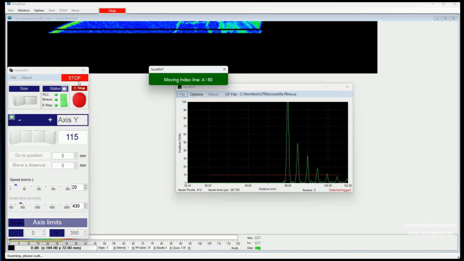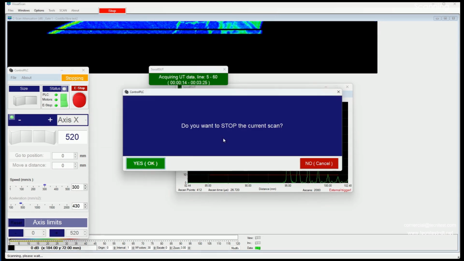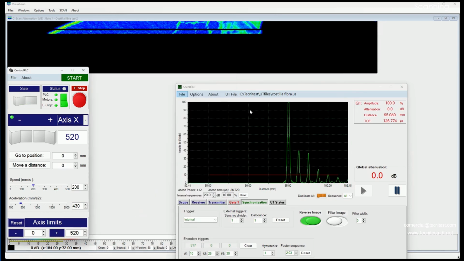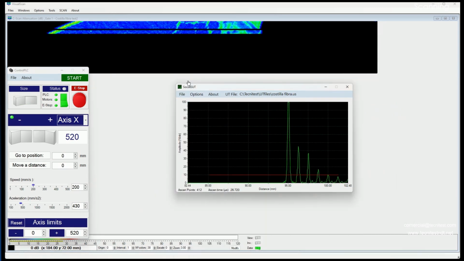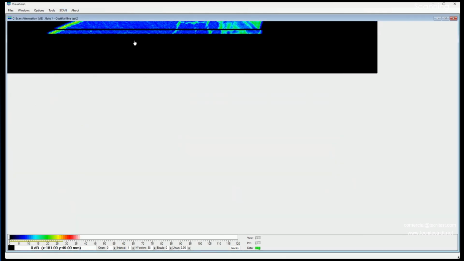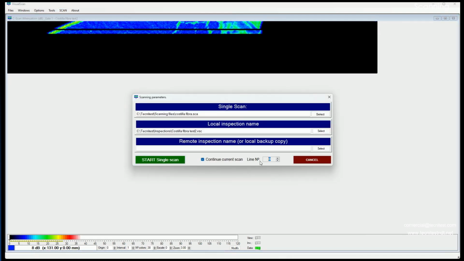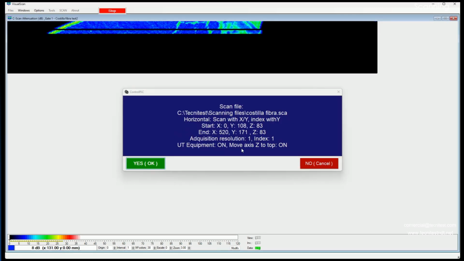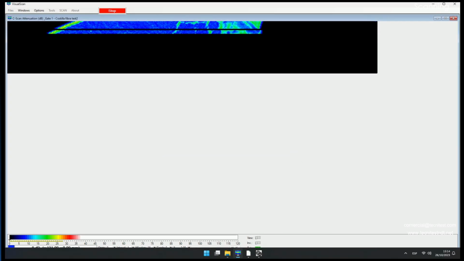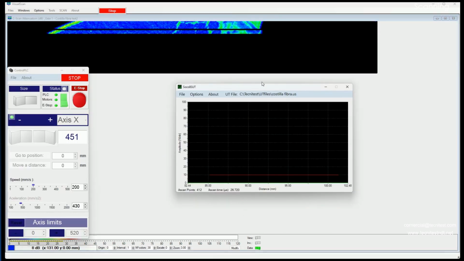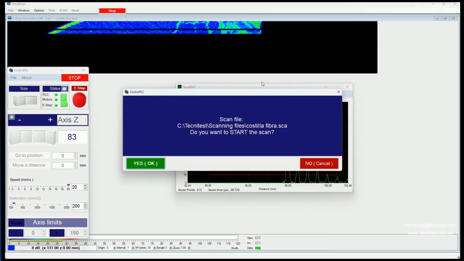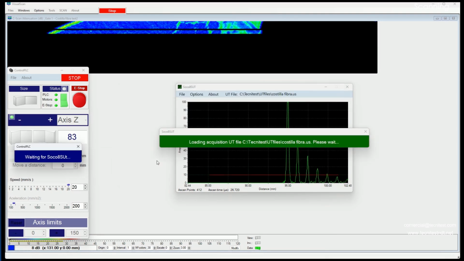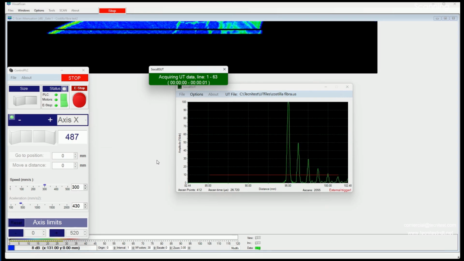You can stop the scan and repeat this process as many times as needed. That way, you can fill the gaps between scanning lines.